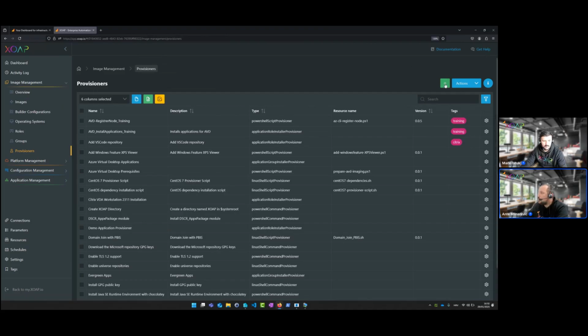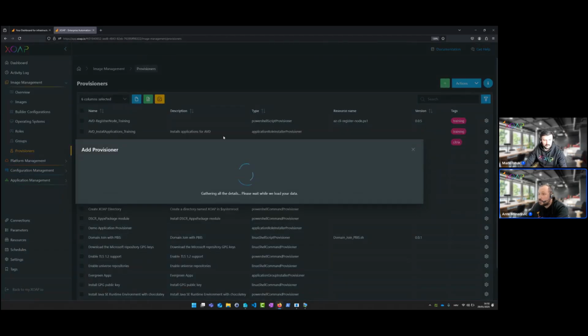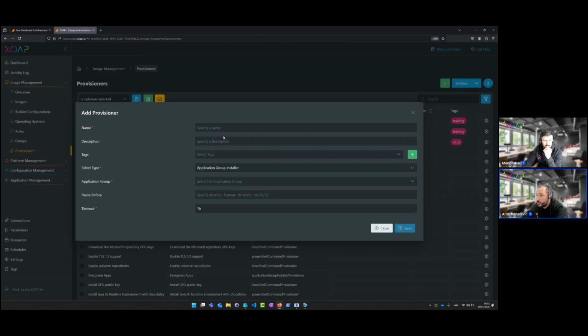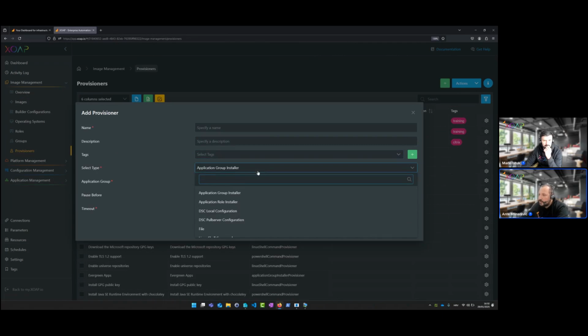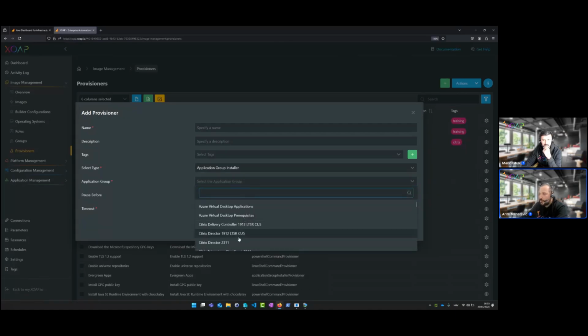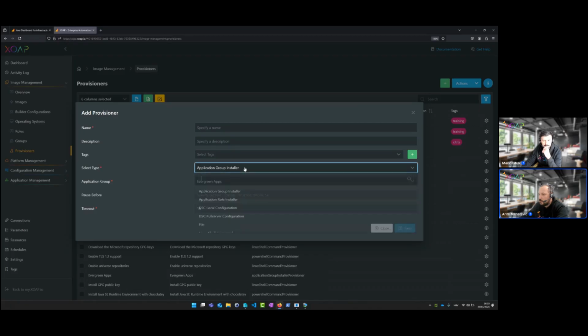So maybe the best way for me to show you what you can do is to start with creating a new provisioner. There are more than a few types of provisioner. As you can see, application group installer, application role installer. As the name says, it will install all applications from a specific group or from a specific role in application management. That's the way you actually install applications to your image. So if you select this one, you will get the list of your groups, and depending on what you select, these applications will be installed.